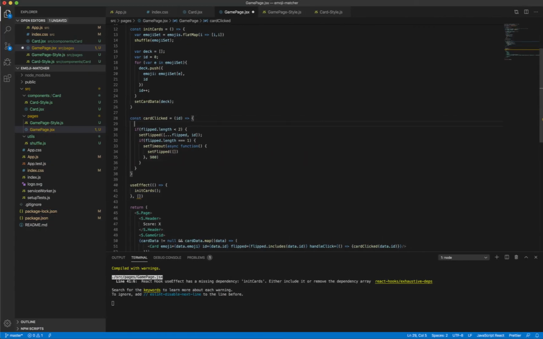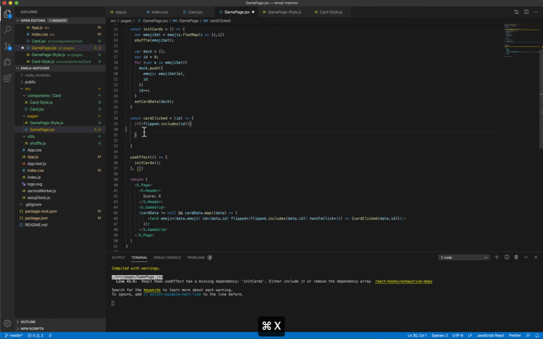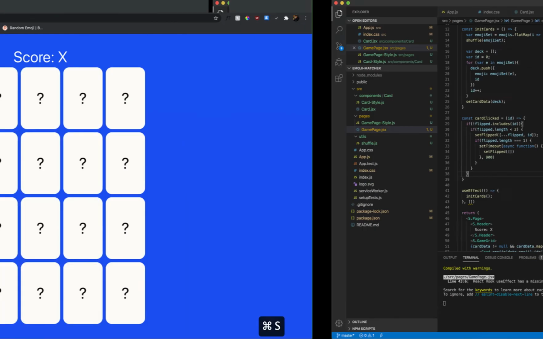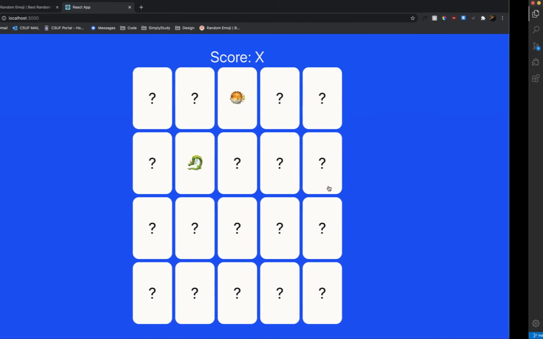But we notice here when you click one card twice, it actually flips back over. So let's make sure it doesn't include its own ID before we do this. Put this all in this if statement here. Save that out. And now when you click one card twice, it won't run that again. And yeah, it will only happen when you click two different cards.